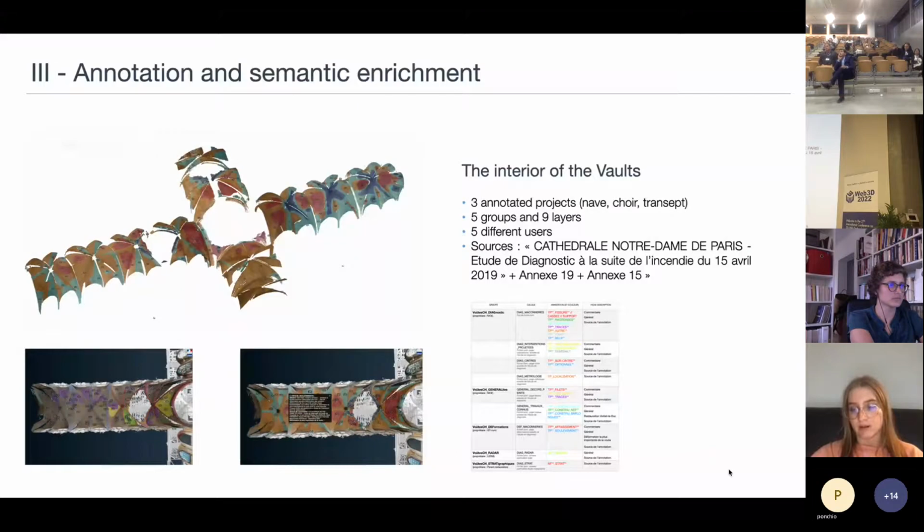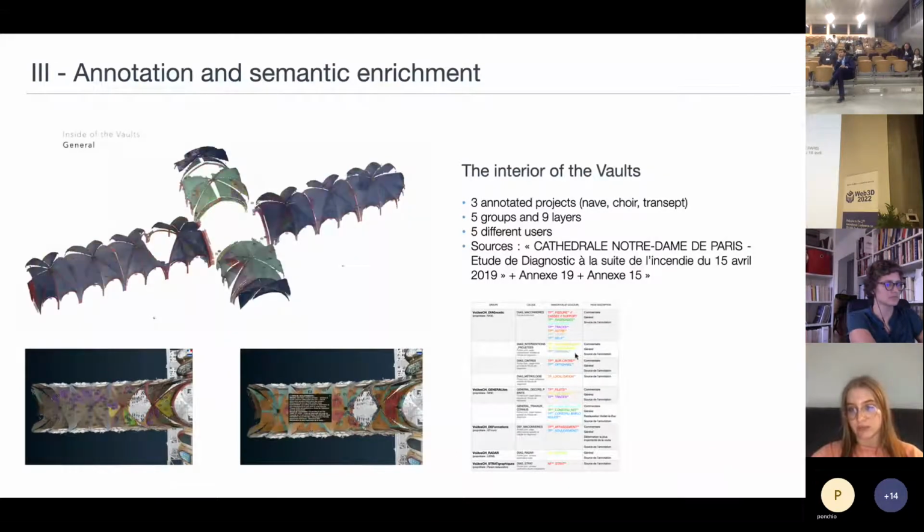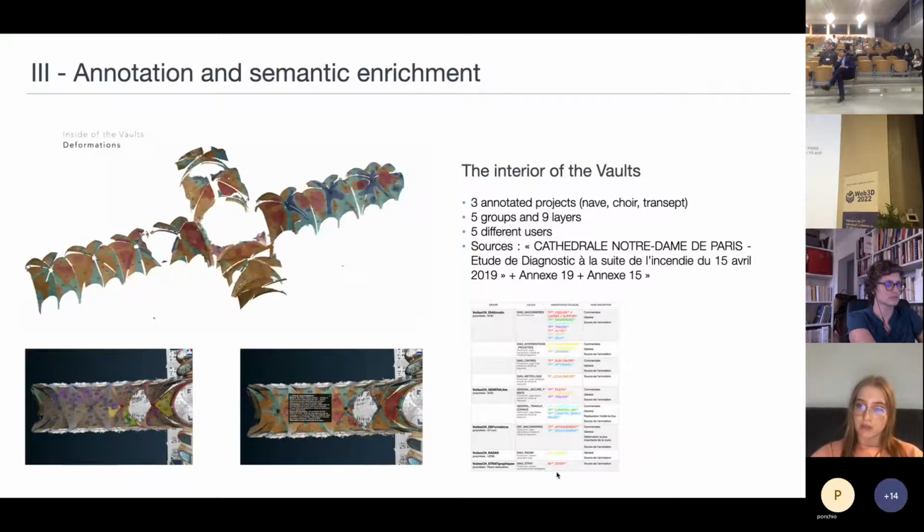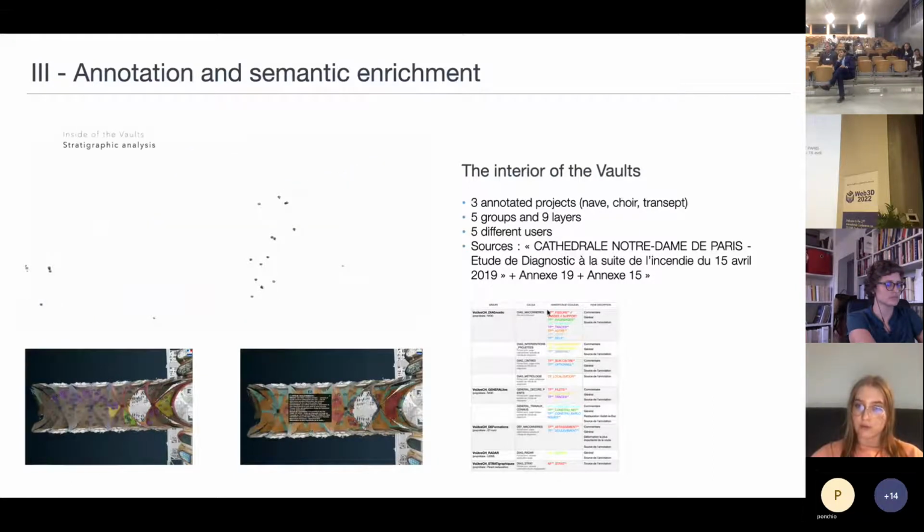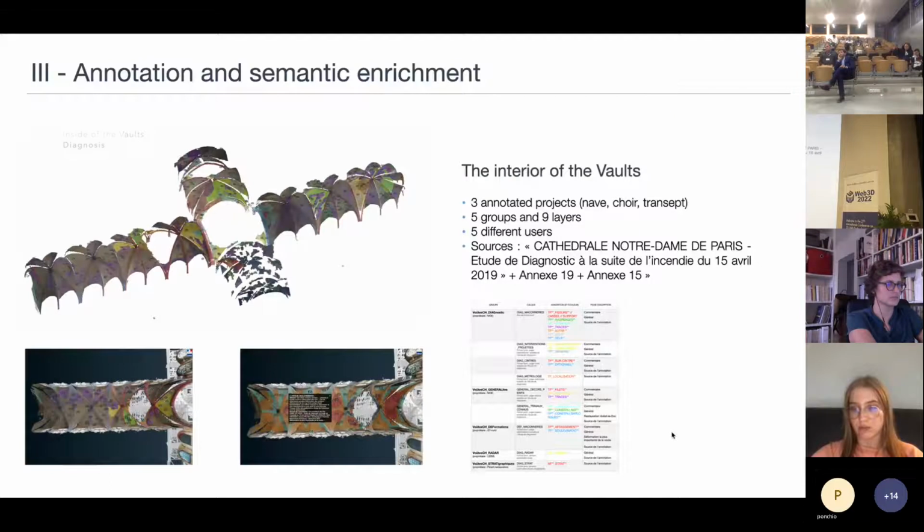There was also a work regarding the vocabulary and how the elements were named, and how we could normalize the different names for the annotations, what is presented in here, where you can see the color code and also the way that each alteration, for example, would be named inside of the project.